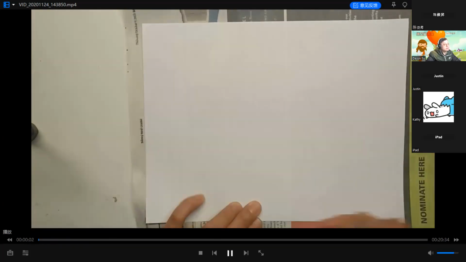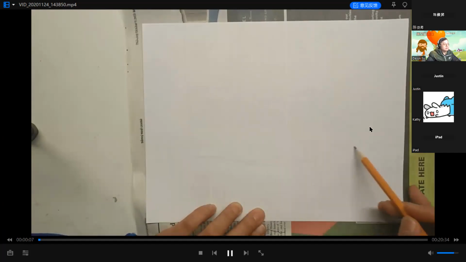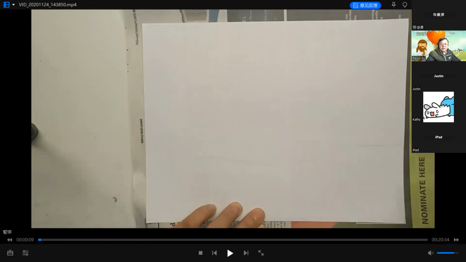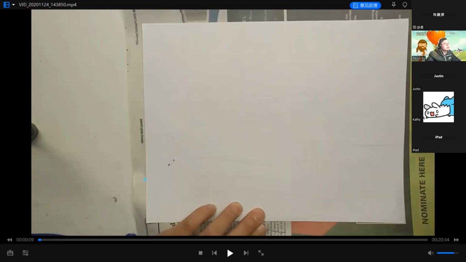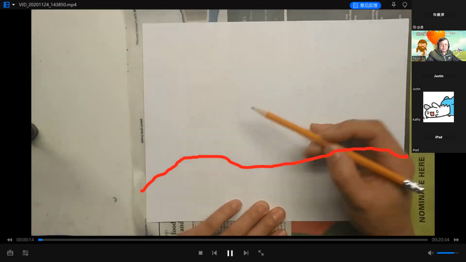First of all, the paper is this size, and at the bottom, over here, you do some kind of outline. Okay, it's not very clear. Let me repeat it. Just rough. So that's the surface of the snow. You can just roughly draw that. That's not a big deal. Okay, that's the ground.